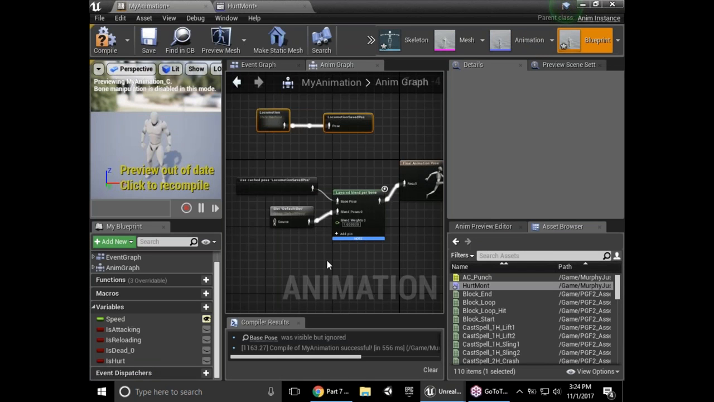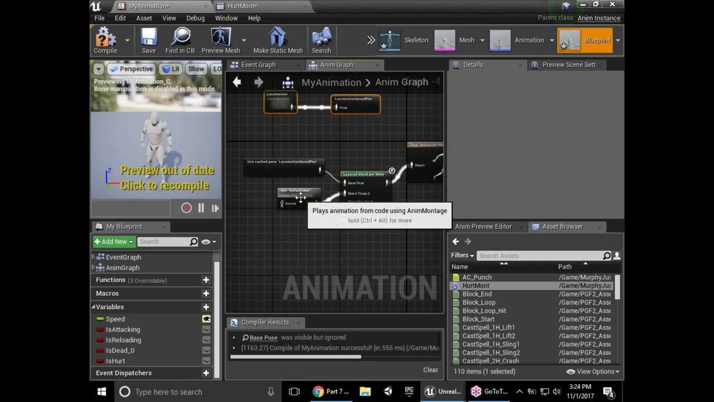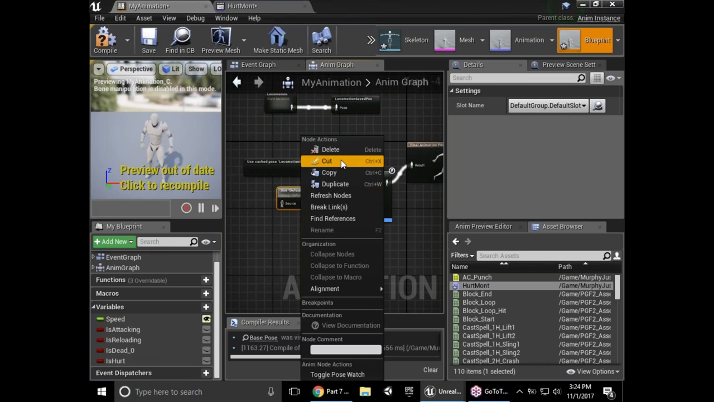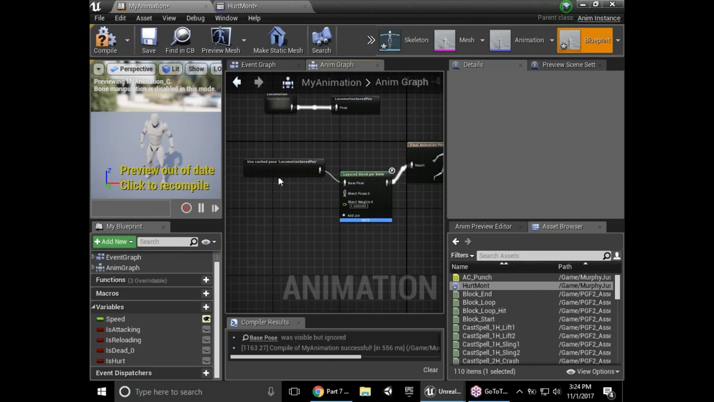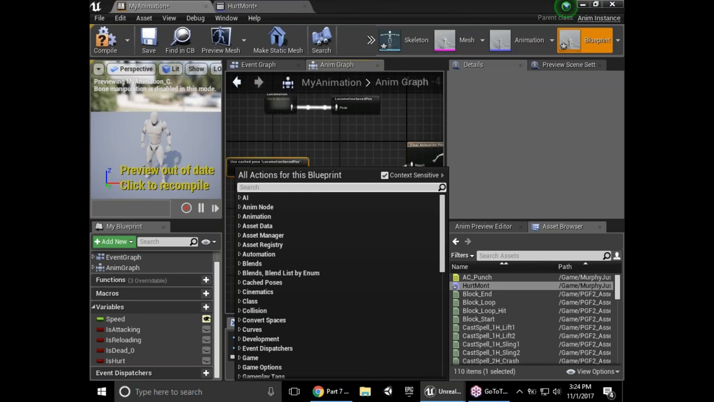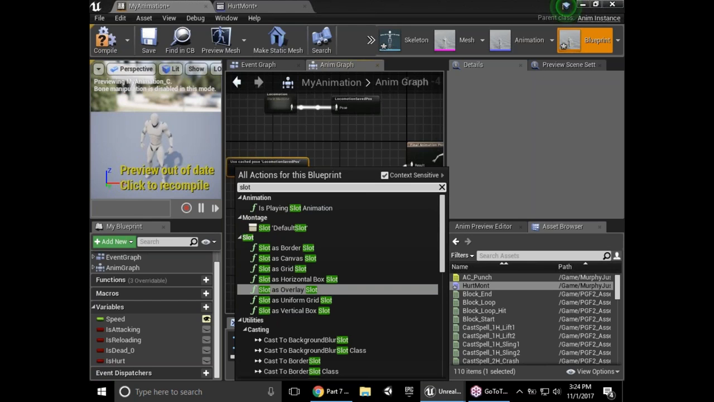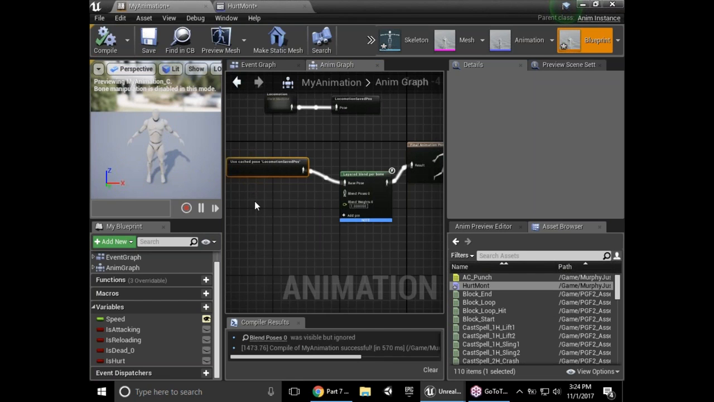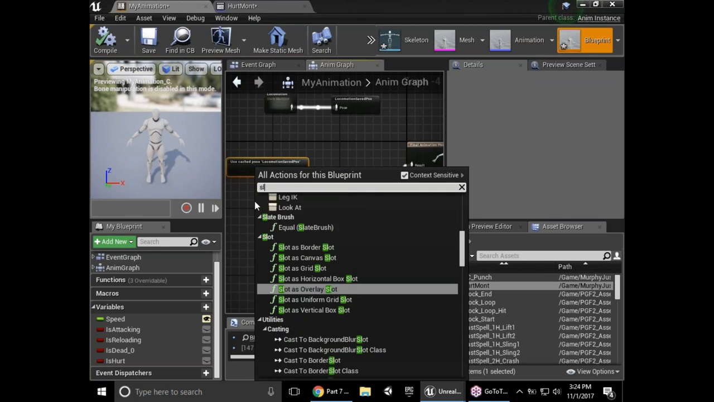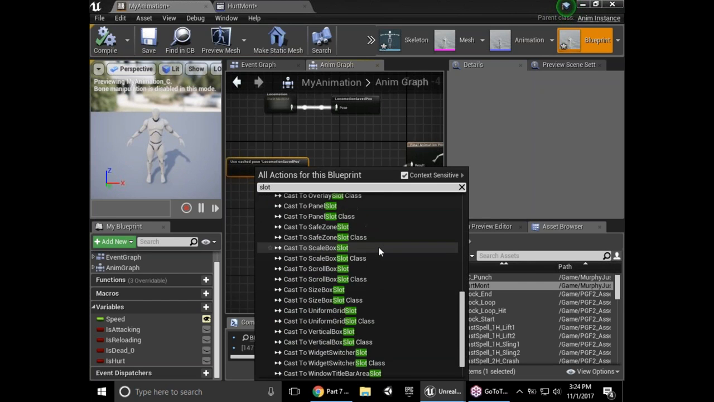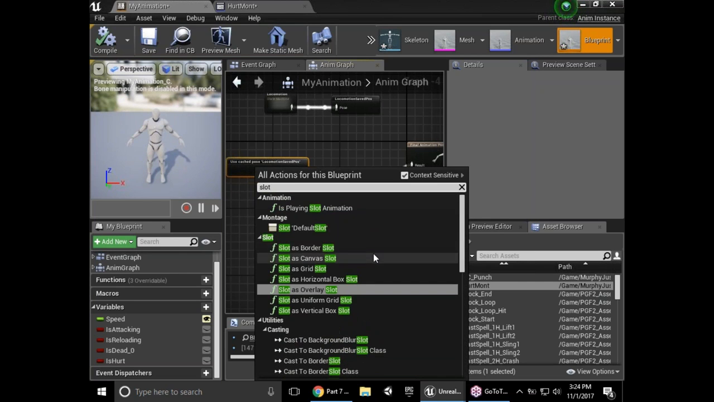Going back to the animation, get rid of that. That was incorrect. This one's good. Then we need to do our slot. And there is a new slot, but it's not showing up in here. So I need to compile. And that slot is still not showing up.